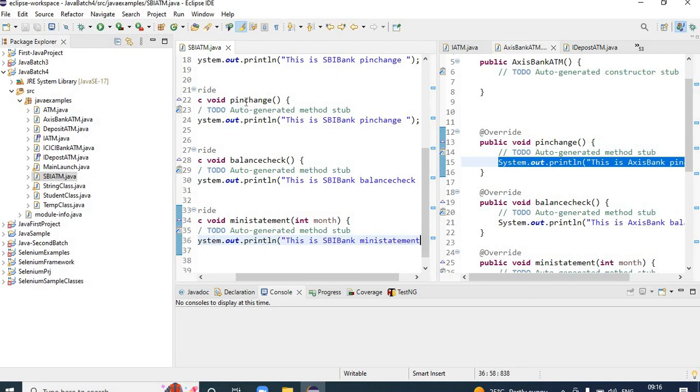See here, what is the difference you are observing? This guy also has pin change. This guy also has balance check. SBI also has mini statement. Axis also has mini statement. Functionalities are the same, but the implementations are different. See here, SBI pin change. Here, Axis Bank pin change. Implementations are different, right? So this is the main advantage of interfaces.